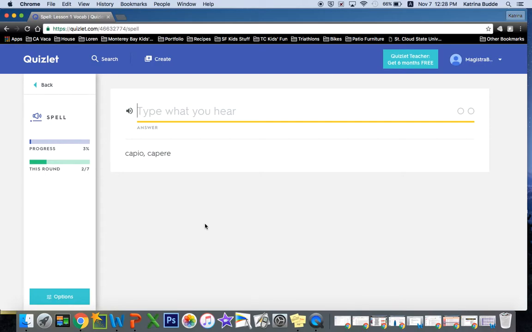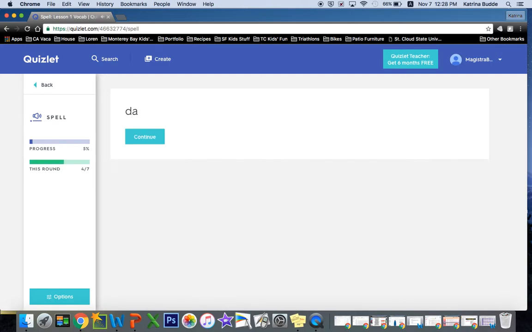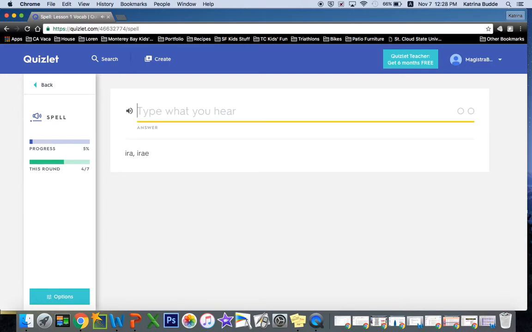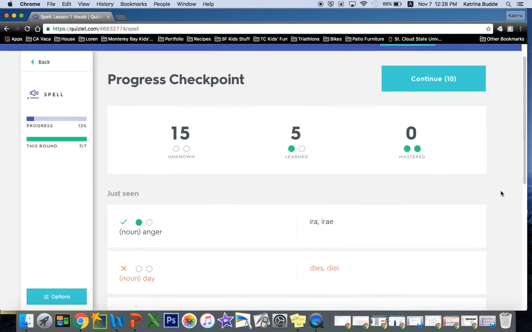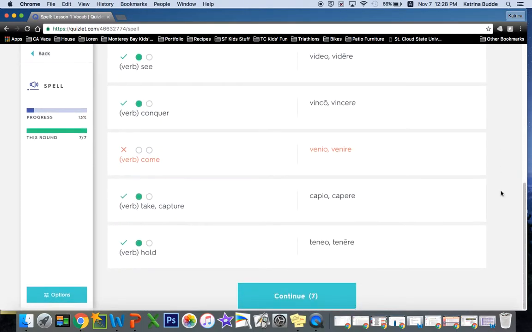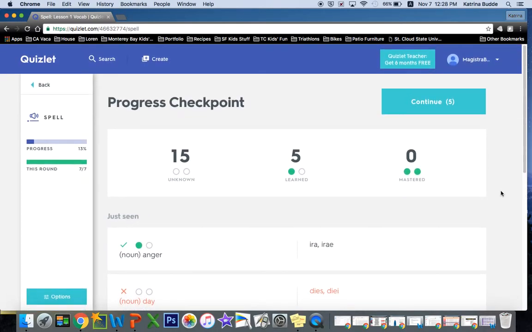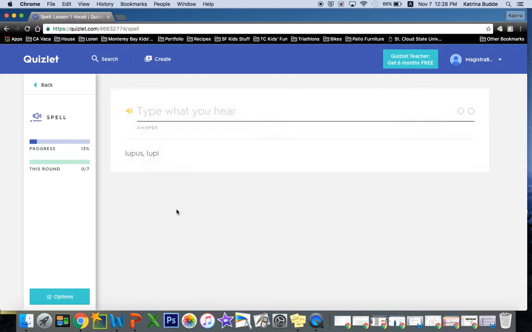So I'm going to very quickly go through these, just so that you can see what it looks like when you're done. So once they get through that first chunk, it'll give you an overview and show you the words that you got correct, the words that you got incorrect. And another thing I like about this is that it makes you do every single word correctly twice.